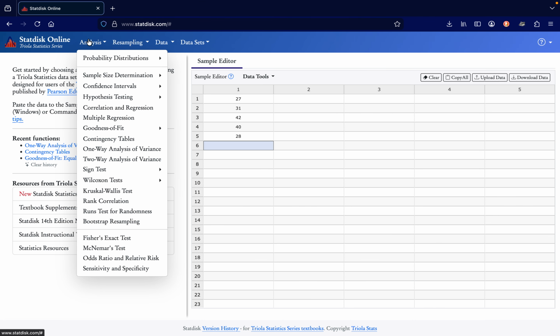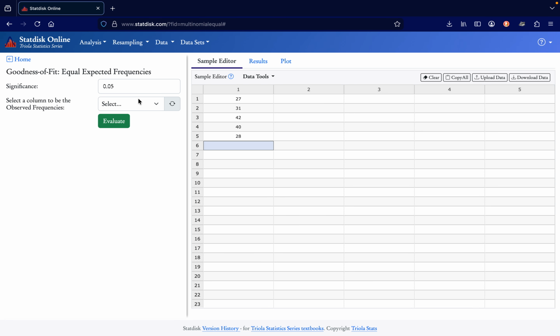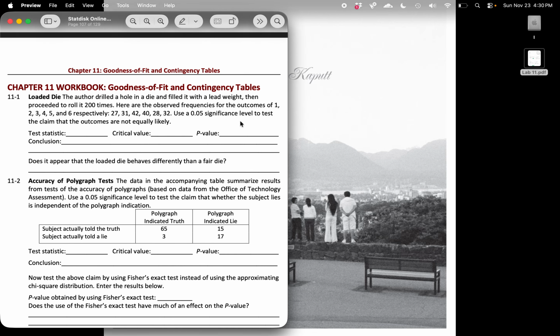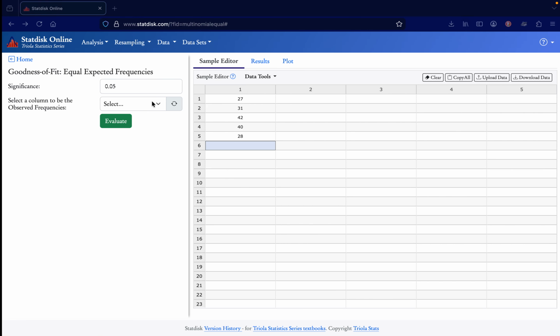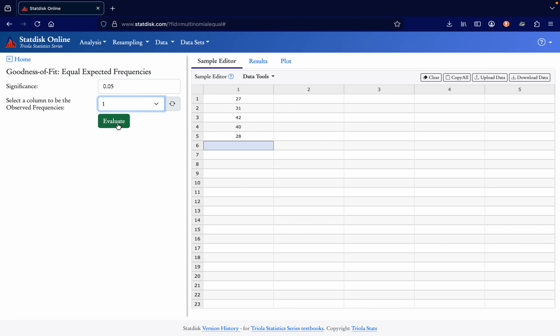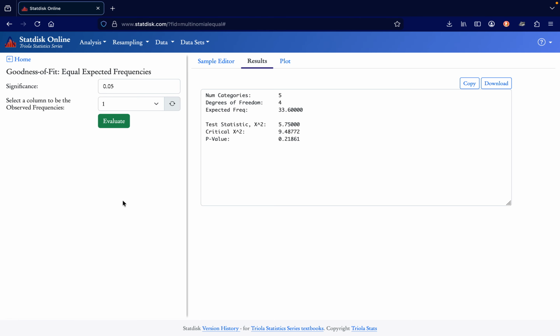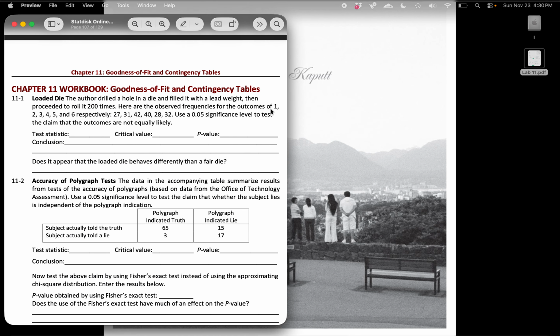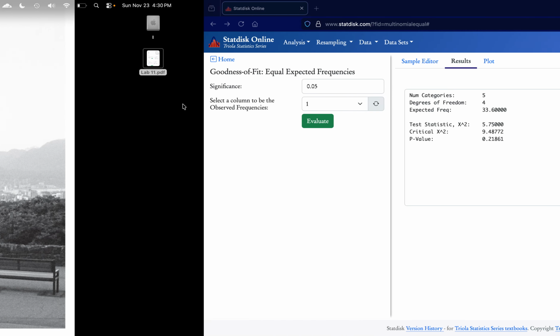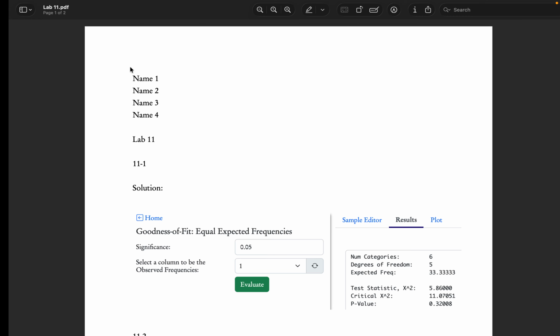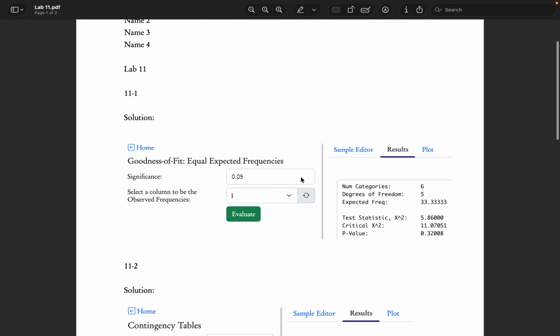Then we'll go to Analysis, Goodness of Fit, and Equal Expected Frequencies. The significance level is 0.05. We'll select column 1 and then click Evaluate. Okay, so this is the result. Again, you want to take a screenshot of this result and put it into your lab, which you'll do right here.